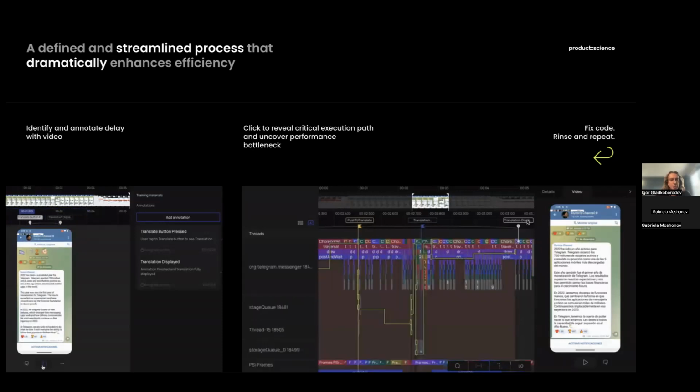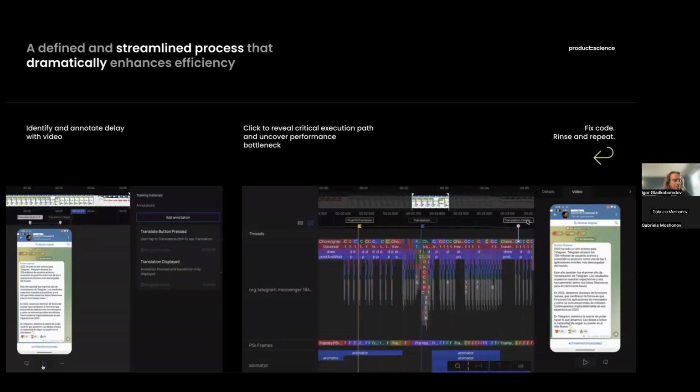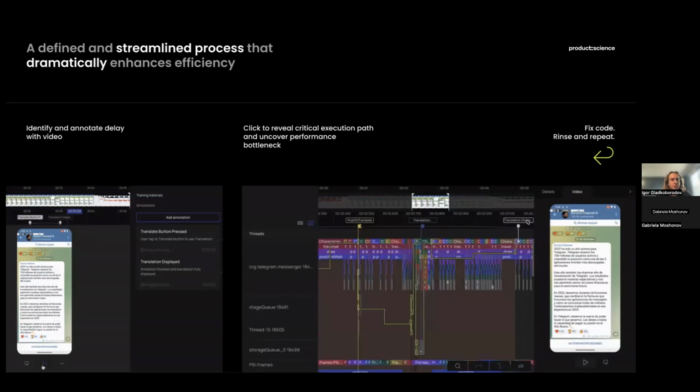So let's jump to the demo, and I will show you the trace of the AntennaPod app. This is a podcast player, and it's open source. So you can find the source code of this app on GitHub and see exactly how it works.